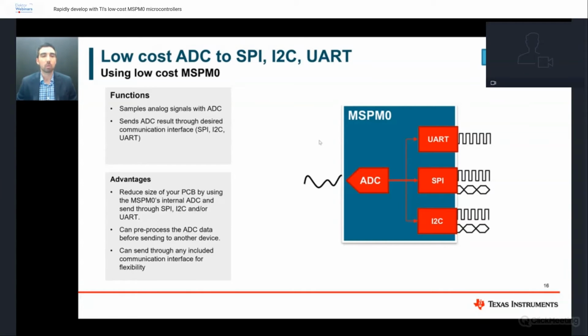In this subsystem, we're converting ADC and sending it to a digital communications peripheral, such as SPI, I2C, or UART. MSPM0 is a great fit for this application because even on our lowest end device, the MSPM0L, which is available today, we have a 1.5 megasample 12-bit ADC starting at 39 cents for 1 KU. This is a great offering, and so you can use this as an ADC inside your design.